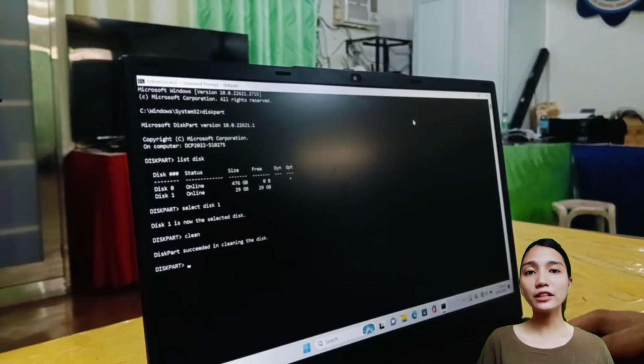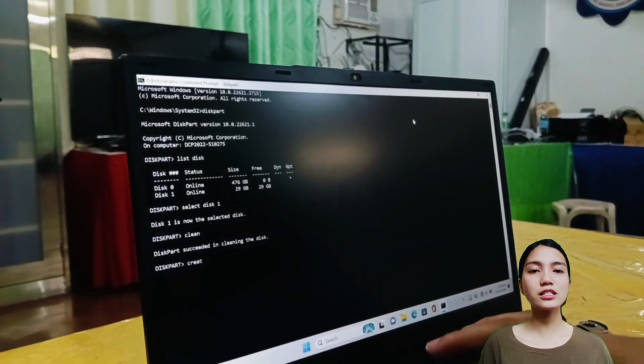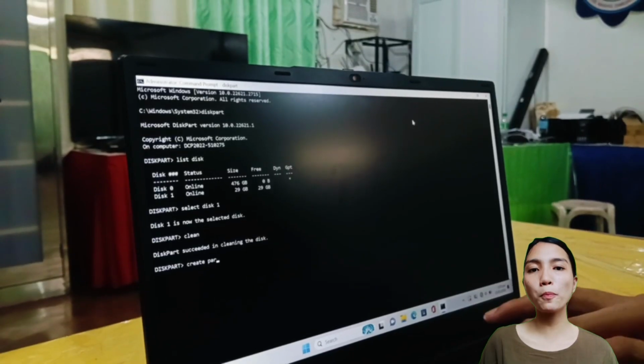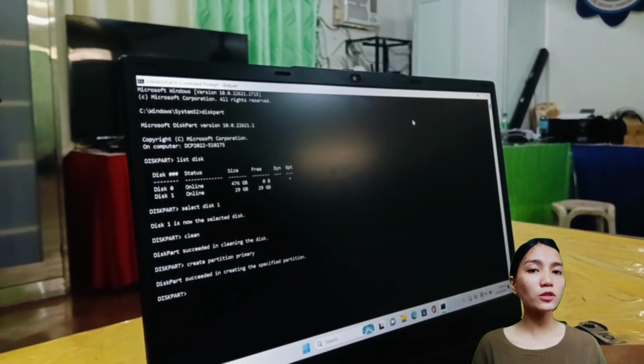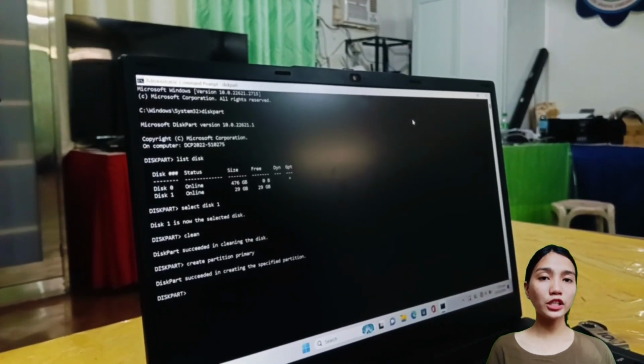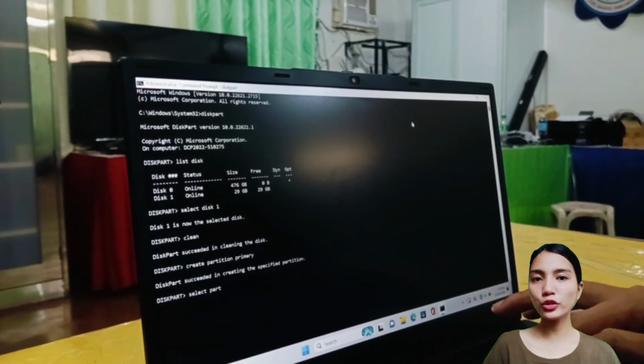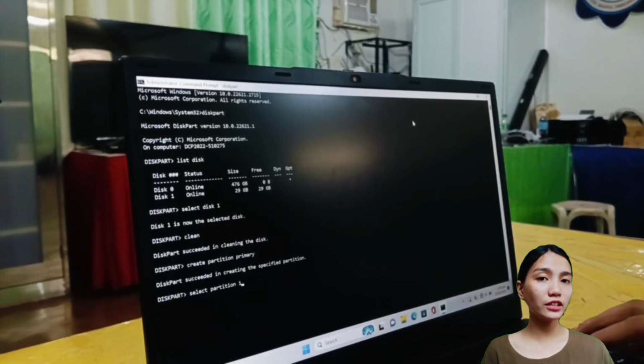Next, type create partition primary. This creates a new partition where the operating system files will be stored. Now select the partition you created. Select partition 1. Next step is formatting the USB drive.